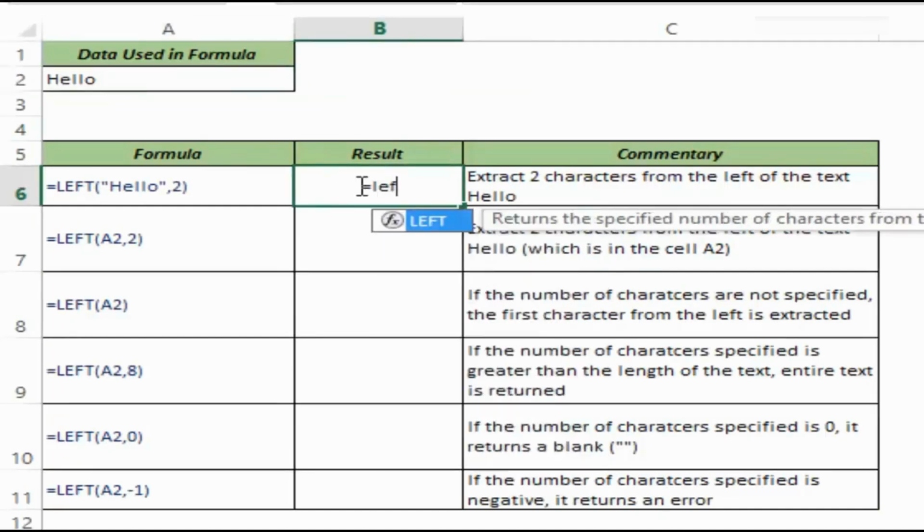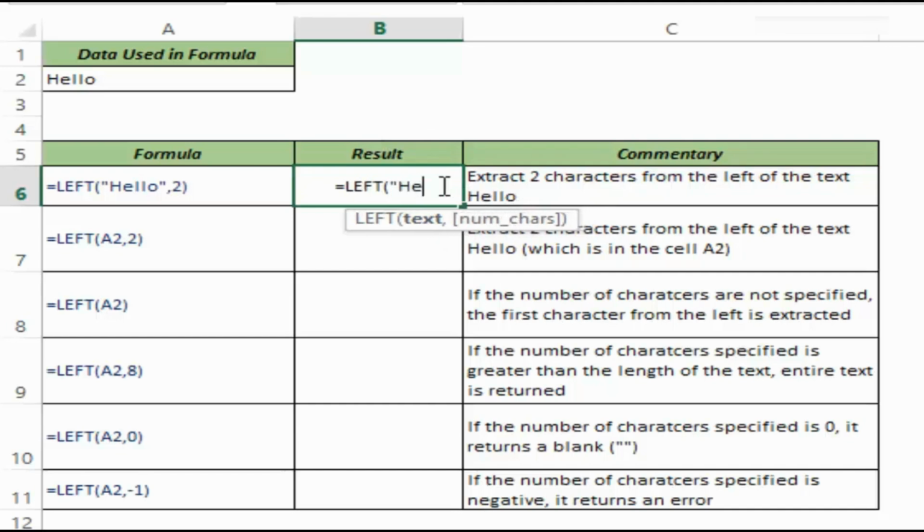So when I type left and I hit tab, you can see it takes two arguments. First is the text string, which I can either manually type into this formula or I can use a cell reference. And the other is the number of characters. So let me first type the formula here, and I'm asking it to return the leftmost two characters from this string, and it returns the left two characters, which is H and E from the word hello.